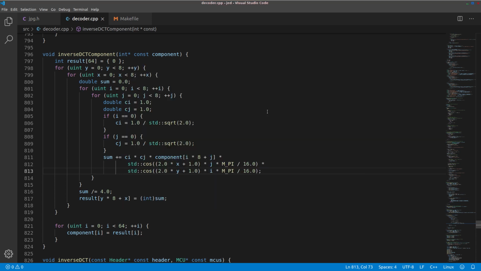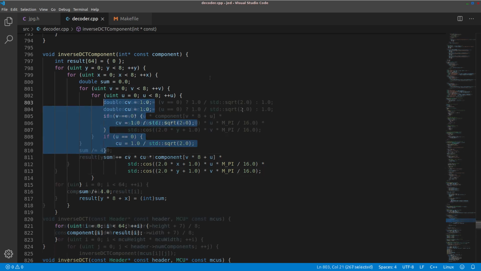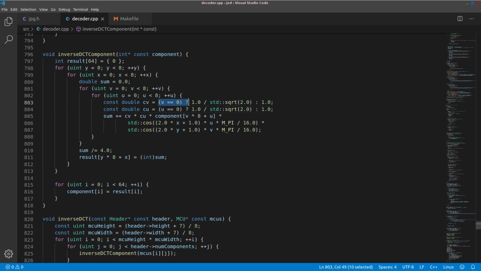Before we start the optimizations, I'll just say that instead of calling these variables j and i, it's much more conventional to call them u and v. So to stick with convention, let me just rename those real quick. So j and cj were renamed to u and cu, and i and ci were renamed to v and cv. Really, the important part is that x pairs with u, and y pairs with v. We can also squash all of this down to just two lines. If v is equal to 0, then cv equals 1 over the square root of 2. Otherwise, it equals 1.